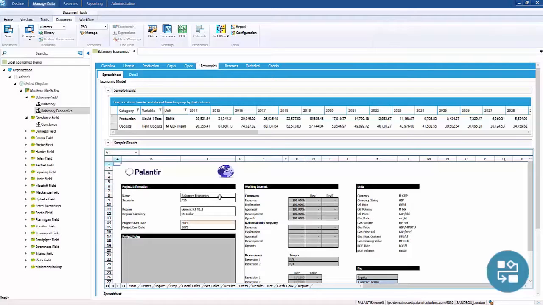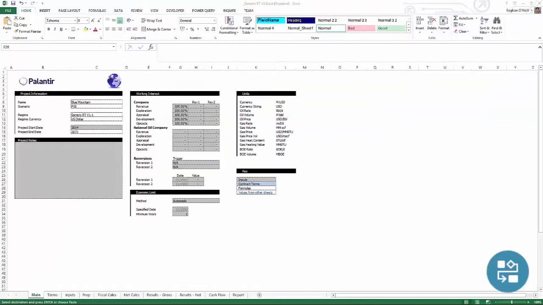Okay, so I'm going to flick to Excel for a moment just to show you the Excel document that I brought in. So in this case, I'm using one of our Palantir regime library economic documents. So this is from our CacheAX tool, which uses standard Excel files to calculate economics. So this is just a standard Excel model.